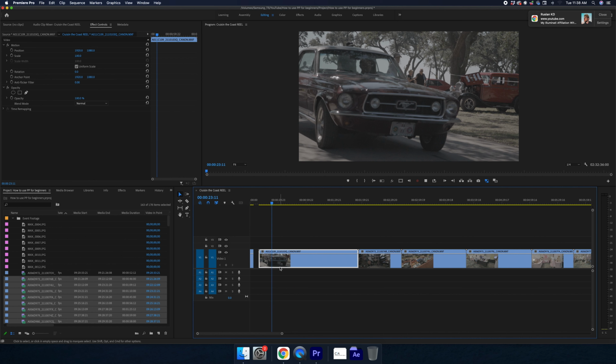I shot a lot of this at 120 frames per second, which means that if I wanted to play it back at normal speed, then it would have to be 500 times the speed. And I'll show you how to change that really quick in this piece of footage right here.